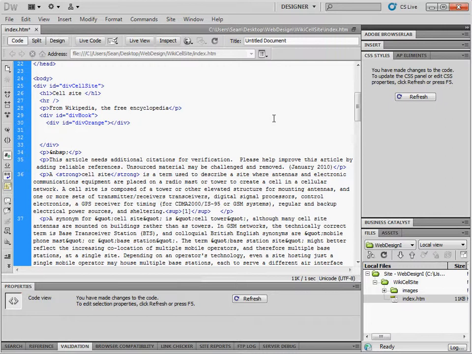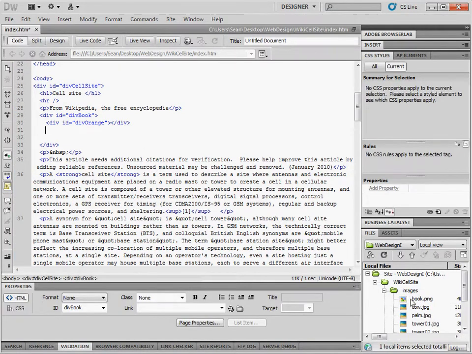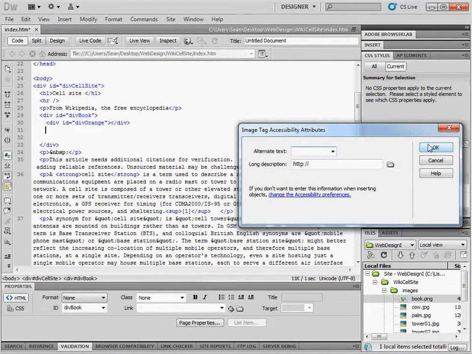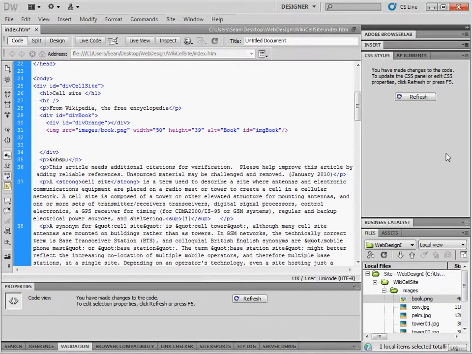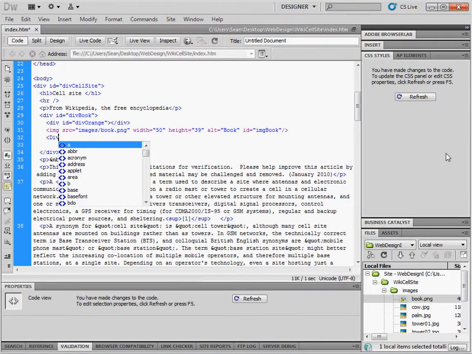Next, I'm going to add my image, and I will do so by just dragging my book image right into my page. And you probably need to put your alt text here, book, and I want to make sure that I ID it. So I'm going to ID my book, and I'm going to call it image book. Okay, and then I'm going to add another division, and this will be for my text.